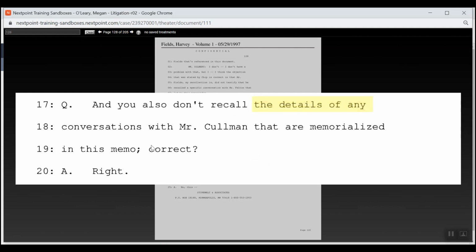If I want to highlight something, the details of any conversations with Mr. Coleman, I can highlight that. If I want to underline something, I can do that by holding down Shift and dragging underneath that.